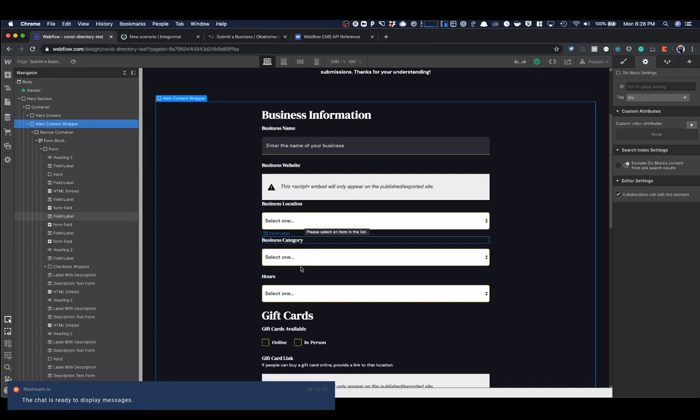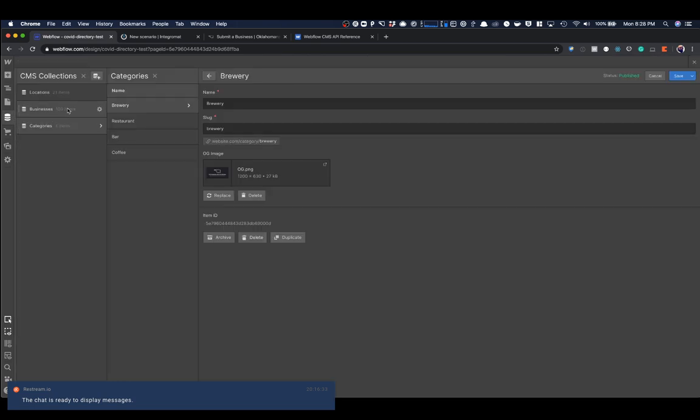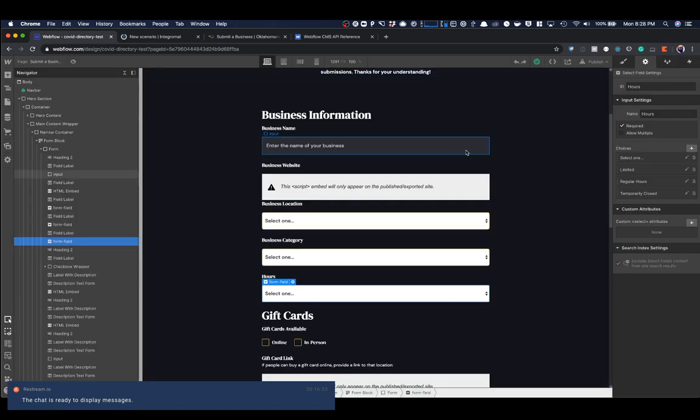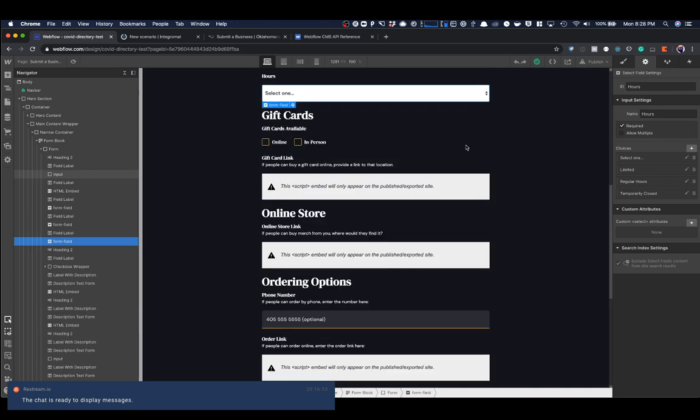Now, if you wanted to make this even easier, one thing you could do is come into collections and add an hours collection, and then reference it from businesses, and then the item IDs would be available there. You wouldn't have to go through Postman to get all that. I used an option field just because I didn't want to have one more reference when I initially did this, but you could do it either way.